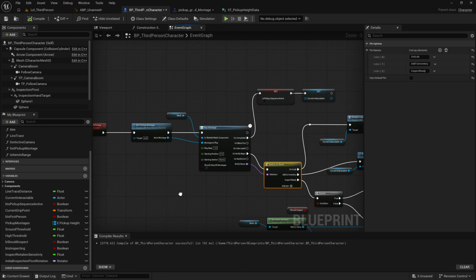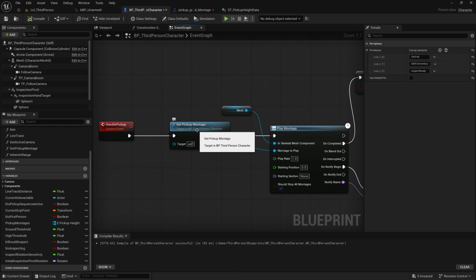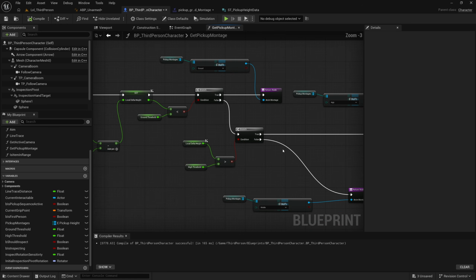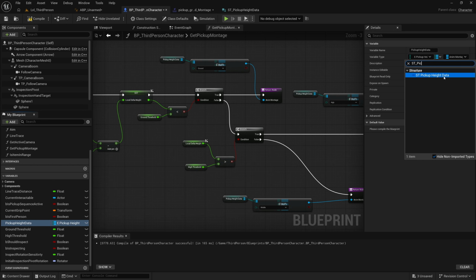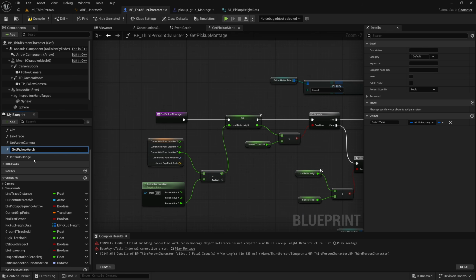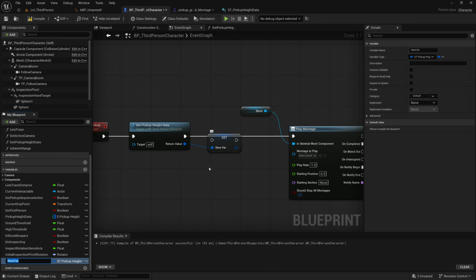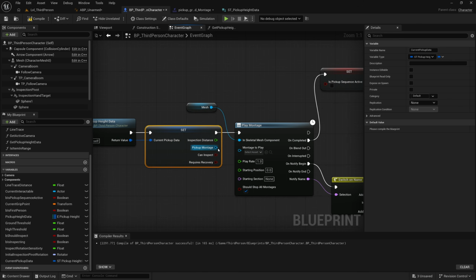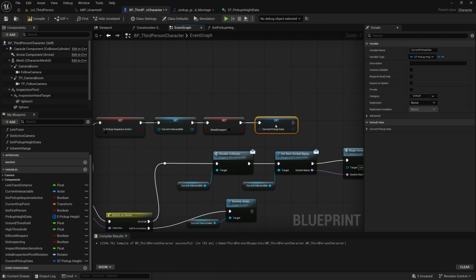Alright, let's plug this struct into our logic. On handle pickup event, we have get pickup montage. Open this up. Instead of returning the montage, we want to return the pickup data. Rename the mapping to pickup height data. The value type is the struct that we just created. Change the output parameter type. Rename the function to get pickup height data. Let's get back. We want to keep a reference to it, so promote it to a variable. It's going to be current pickup data. Split the struct and pass pickup montage. After the animation is done, set should inspect to false, and also reset the pickup data.